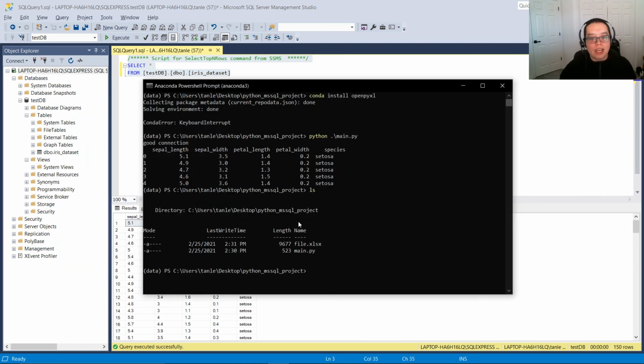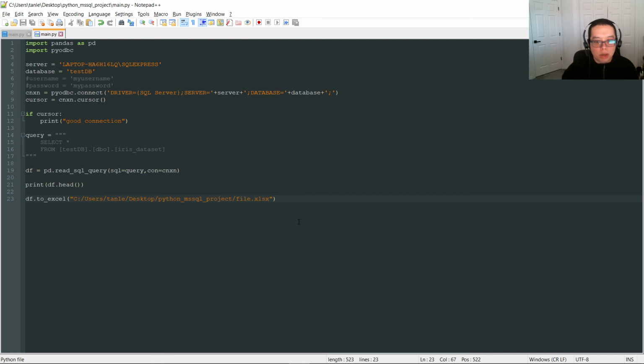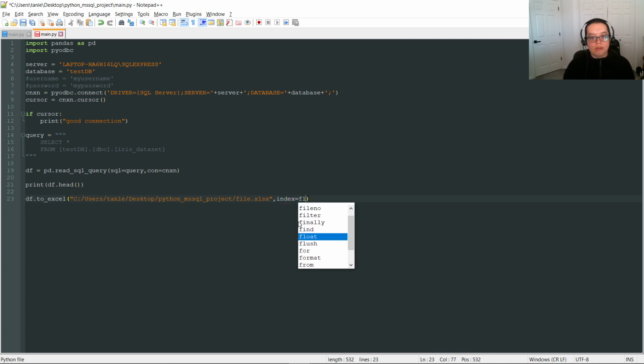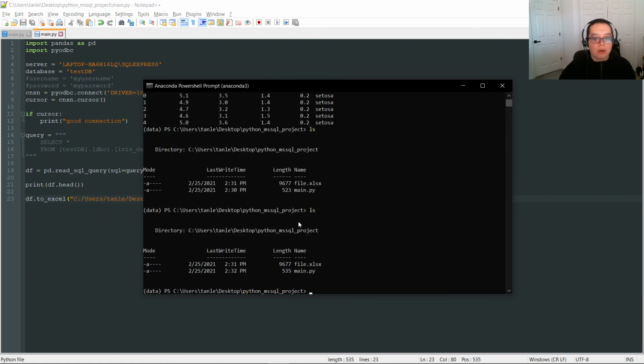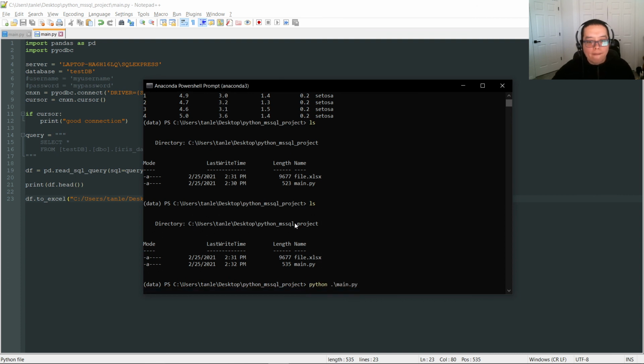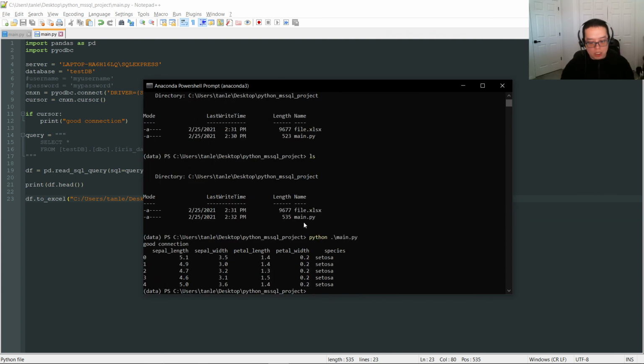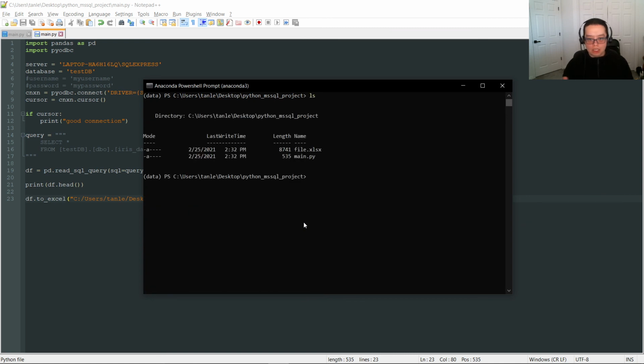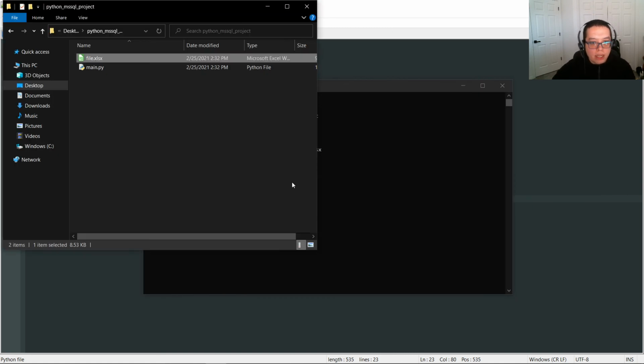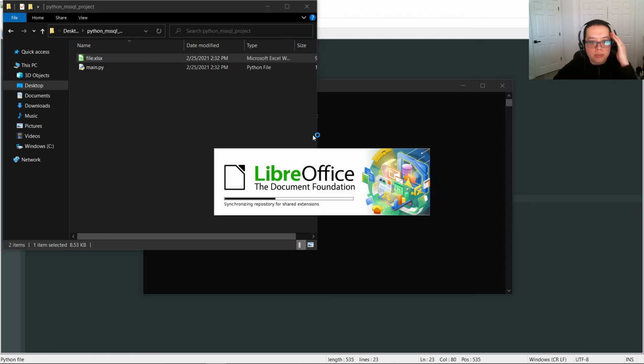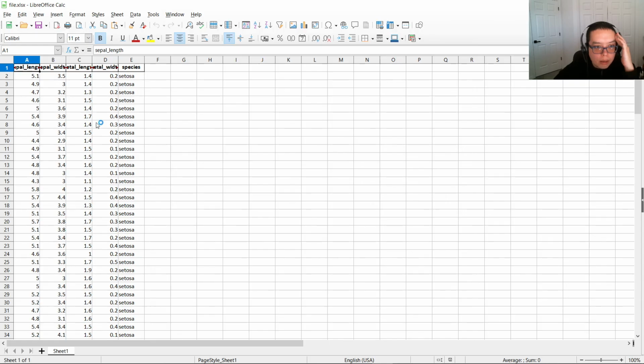So the trick to do that is to put index equals false when we write it to Excel or CSV or whatever you want. Index equals false. Do that one more time. Run the file one more time. Good connection. Clear, ls. Still the same. File is there. Check out the file. Beautiful. The way I like it.